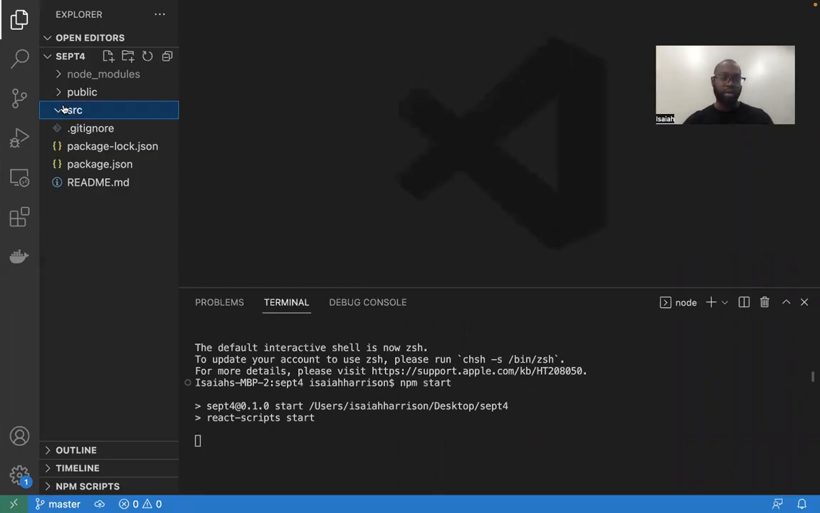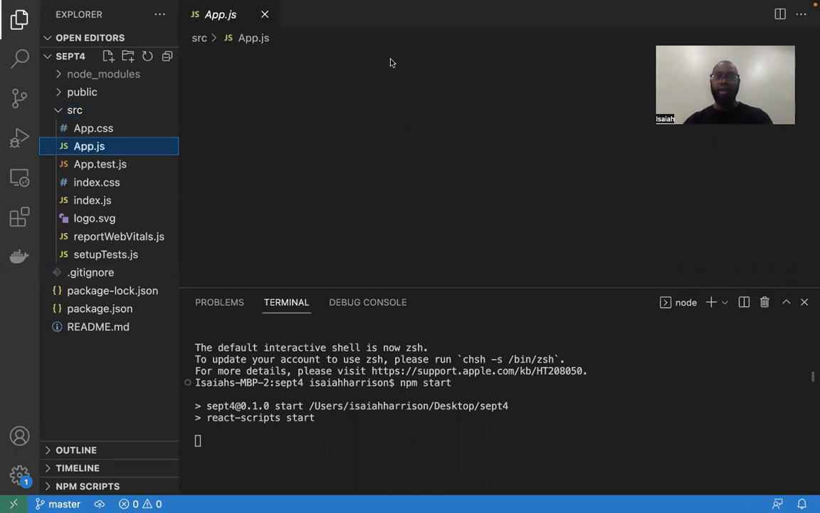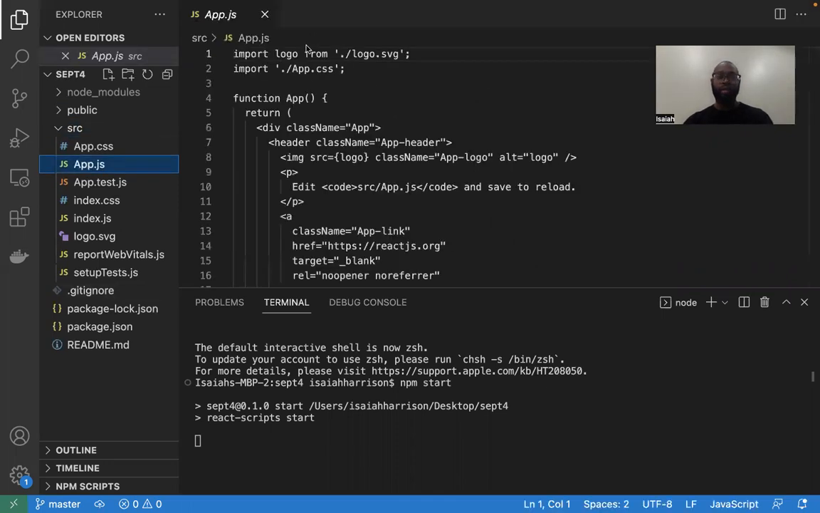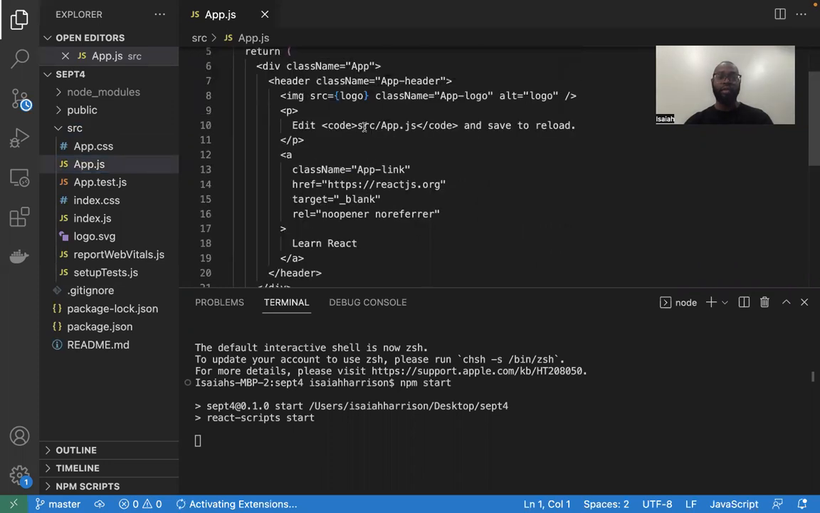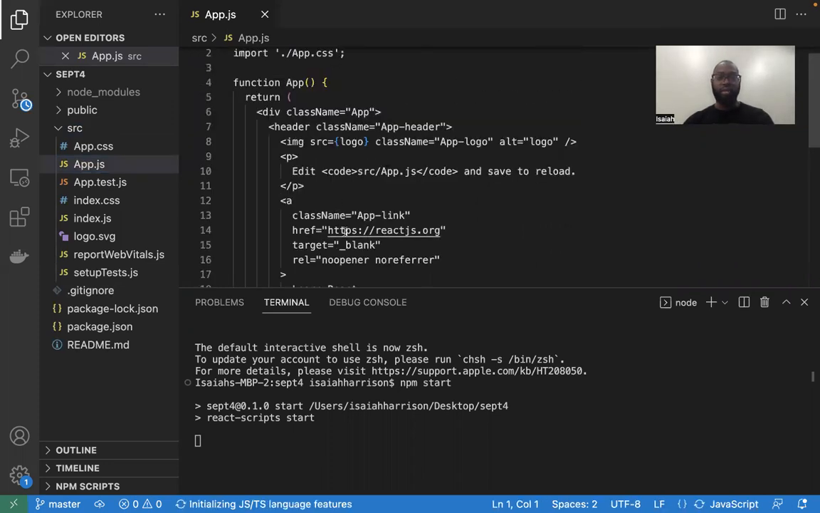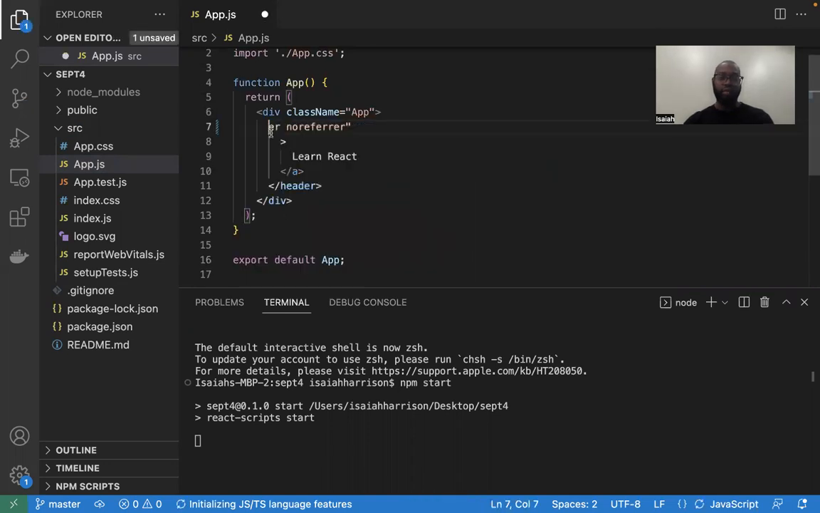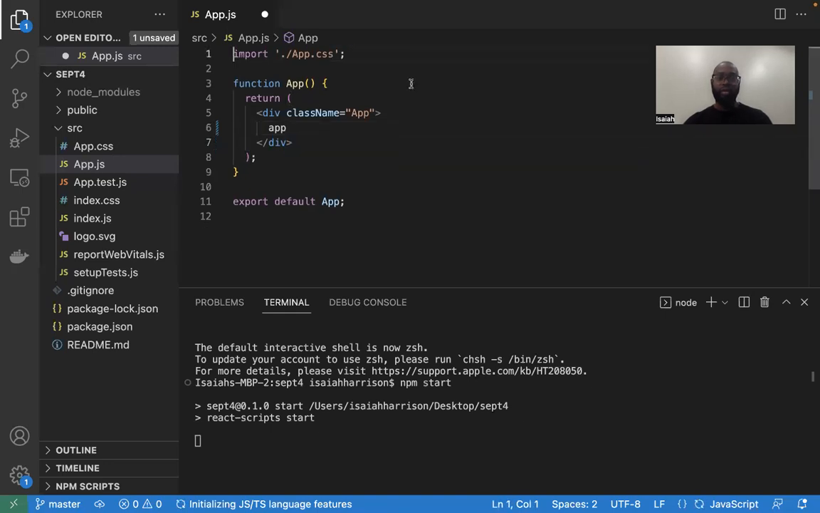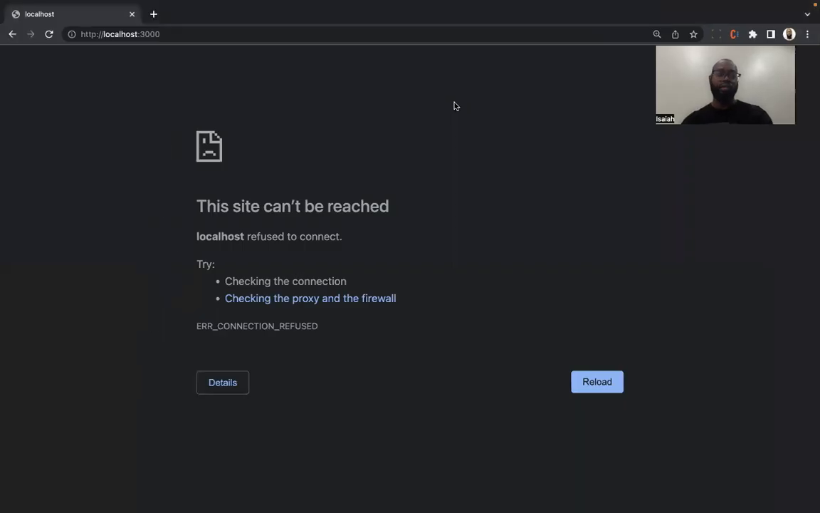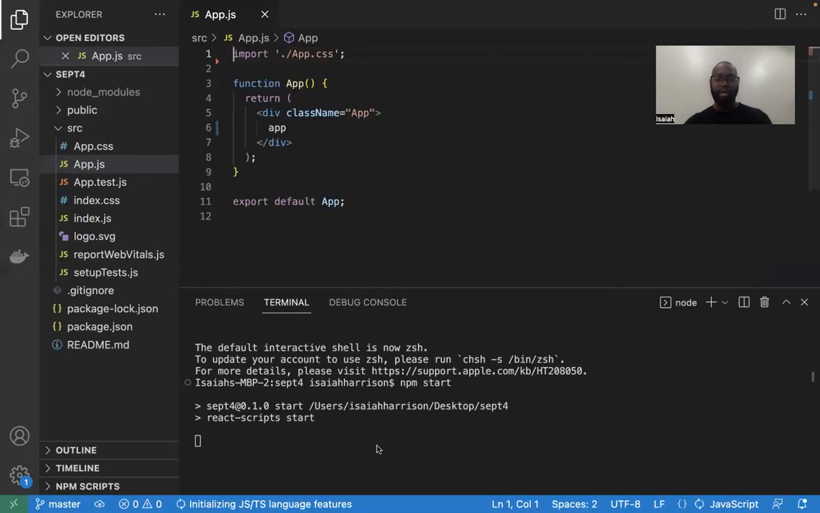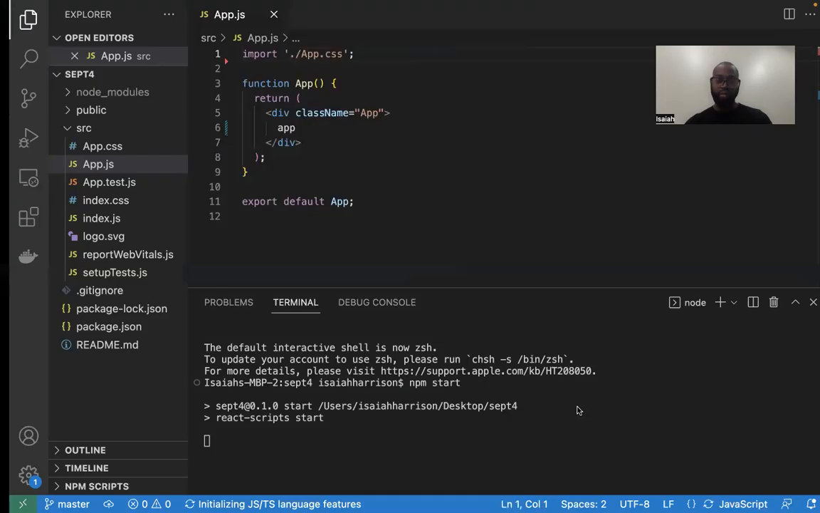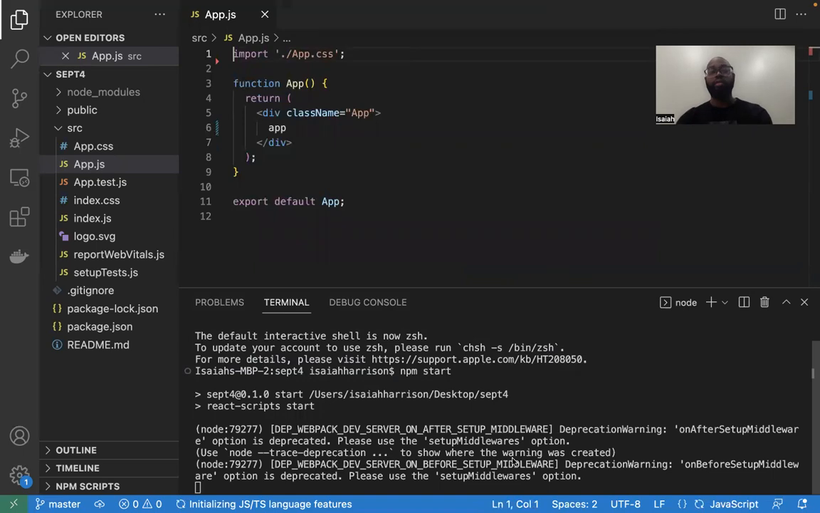While we're doing this, since this is the default React app, I'm gonna go ahead and delete some stuff because we don't need this stuff. Don't need that. None of this. It's just the app. Let's get rid of this. Just hit save. And whenever this loads, it's just going to say app in there. Just waiting for this to load.